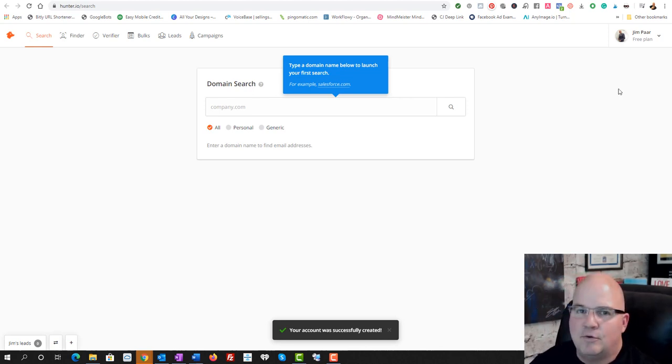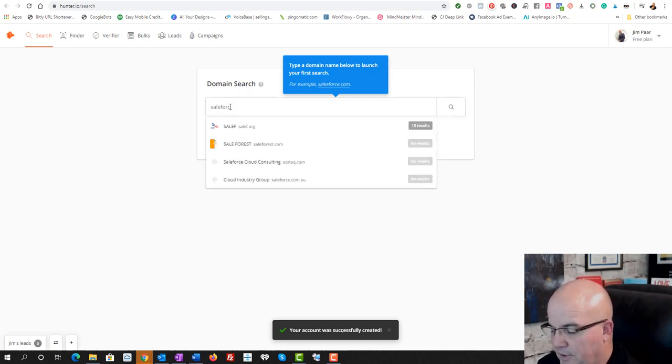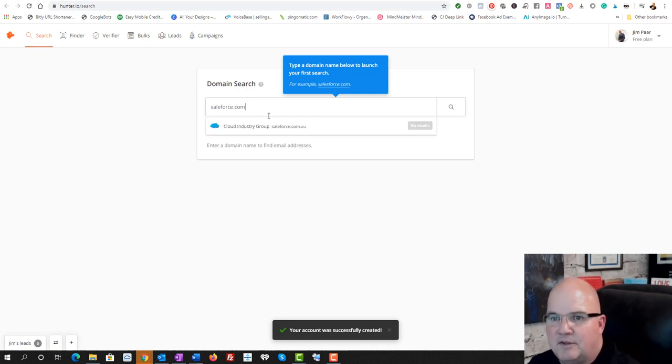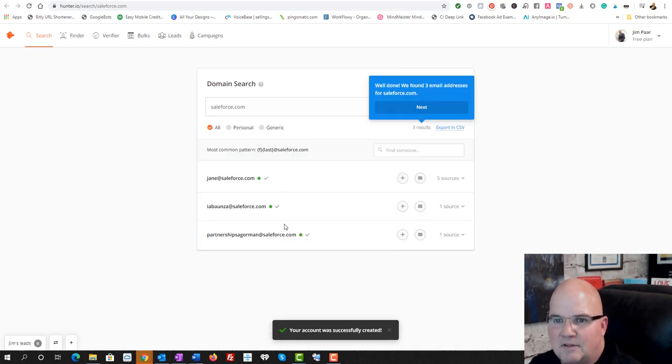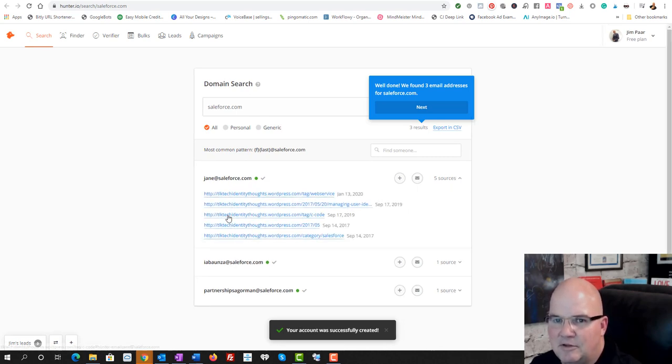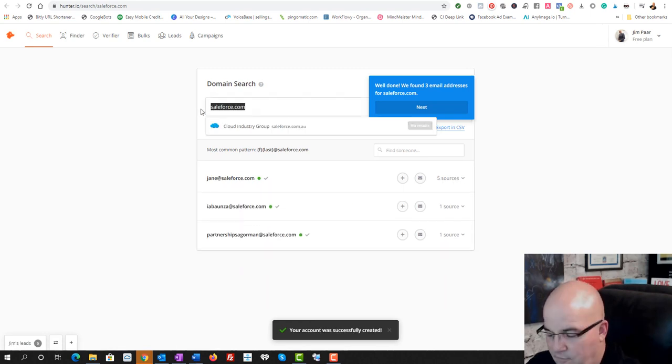And the cool thing is sometimes you want to look at a company and get all the contacts within that company. They've got a sample there of salesforce.com. So you could go in there, type in that domain, hit search, and it's going to start spitting out particular people in that company that are a part of salesforce.com. So you can see it's grabbed from a few different sources, and it's looking for different things.